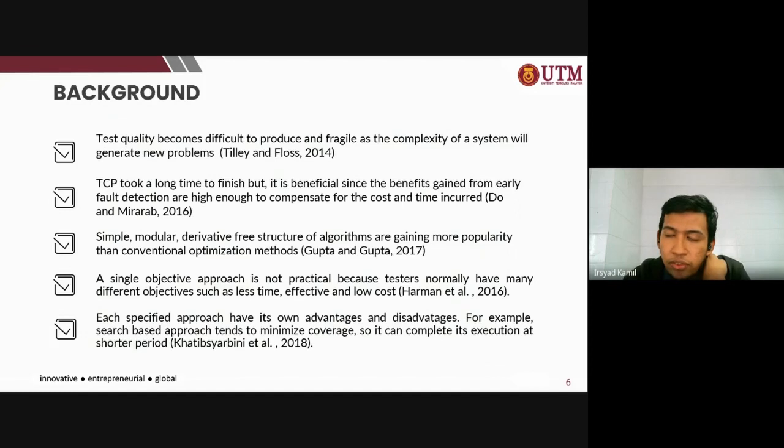However, if the test cases keep changing, the requirements keep changing and the requirements get bigger and bigger as time passes by, then maybe the cost and time incurred would not be enough to compensate. Next we have a statement from Gupta, 2017. Simple modular derivative restructure of algorithms are gaining more popularity. Next, a single objective approach is not practical because testers normally have many different objectives such as less time, effectiveness, and low cost. This is from Harman in 2016.